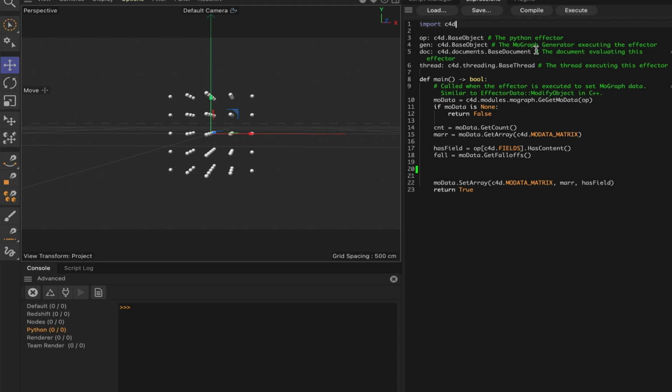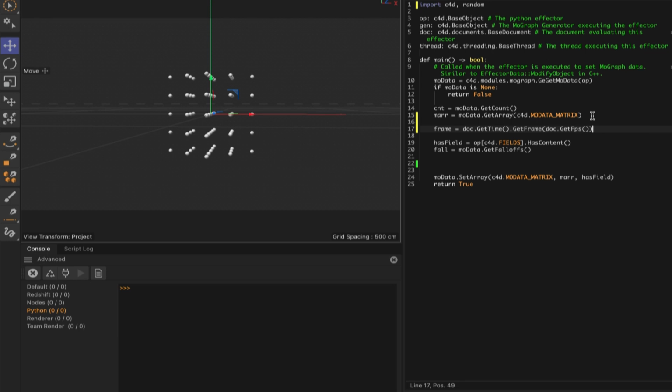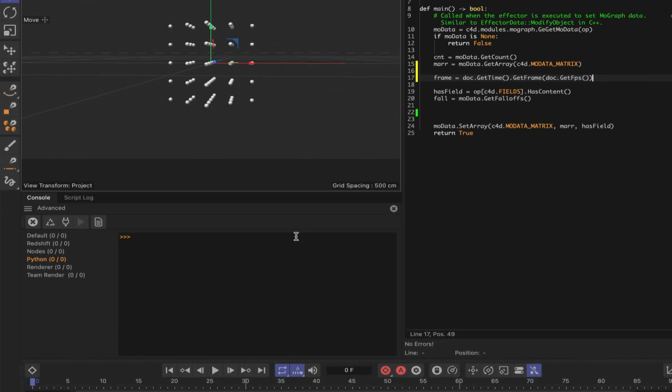Now the first thing we need to do, we've got import c4d up here. We can put comma random because we do need the random module. So we've got that done. We can then add our first variable, which will be the frame variable that we use so often. So frame is equal to doc.GetTime().GetFrame(doc.GetFps()). And as I always say, for those who don't know, this simply gets these frame values from the timeline.